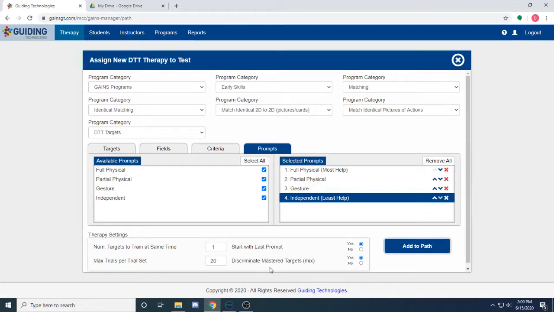Our final therapy setting is called Discriminate Mastered Targets, or Mix. If this is set to yes, after mastering targets, a mix of those different targets will be presented. A quick side note is that if our number of targets to train at the same time is greater than 1, this will automatically be disabled, even if you have selected yes.